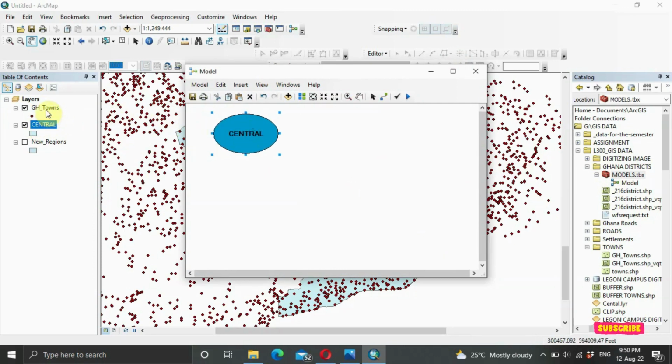And then this is our second. We drag it here nicely. So if you have 10, 15 data, you can input them here and then perform and run everything at a go without having to perform each and every one individually.